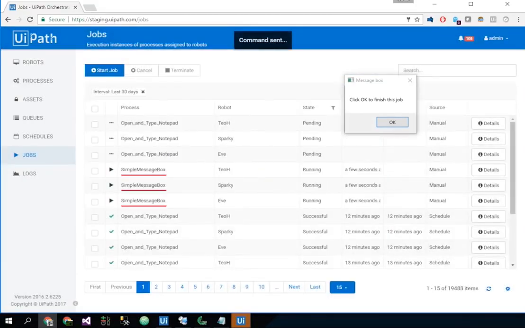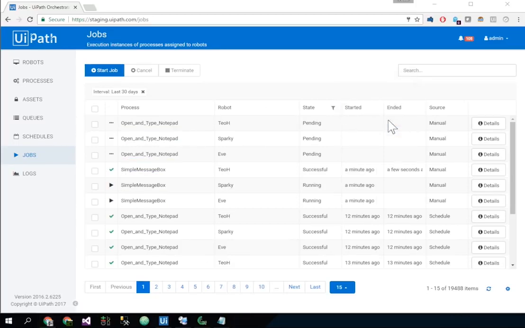Now, as you can see, the first job is executed keeping the local robot busy, while the second is placed in a pending state. When we close the message box, the execution of the first process finishes with success, and the pending job starts running.